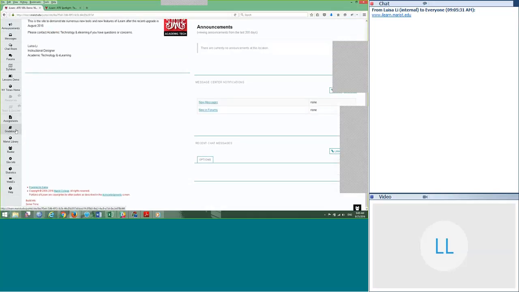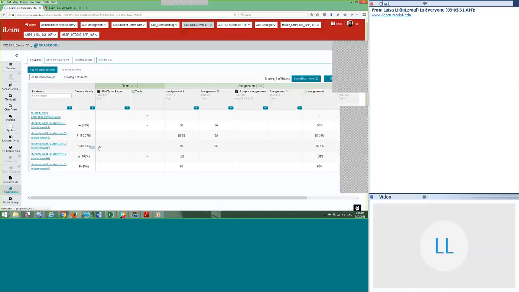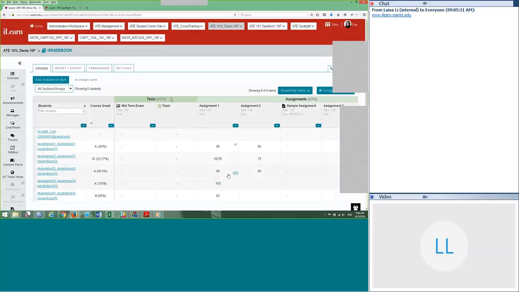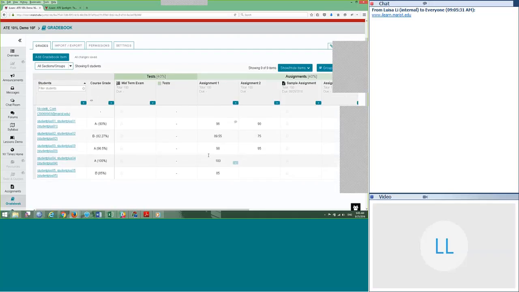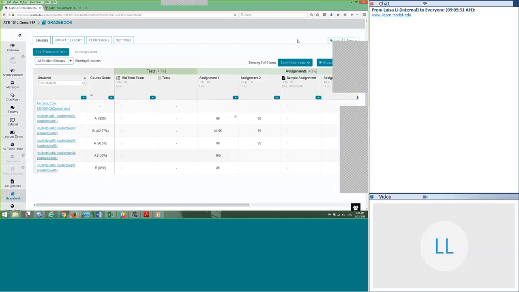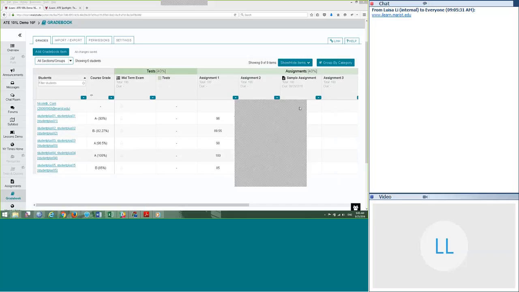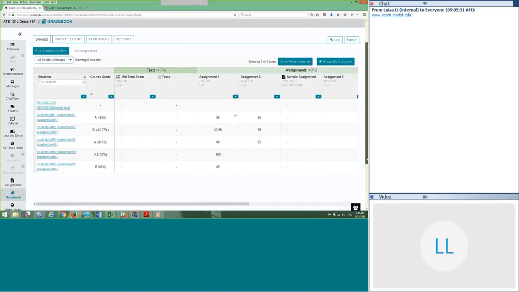You can see it's on the left menu area, a little bit lower, called gradebook. So if you click on it, this is what it looks like now. Let me make it a little bit bigger so you can see better. Okay, how about now? I will close the chat window temporarily because I want you to see the entire screen. So this is what it looks like now.